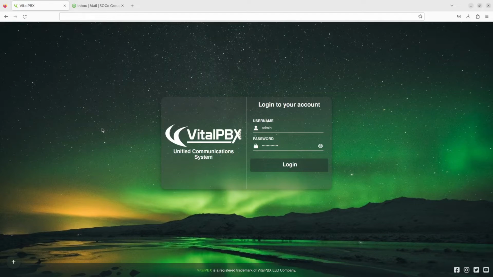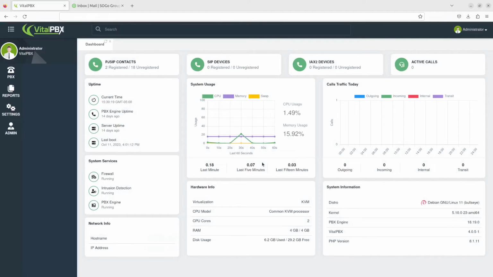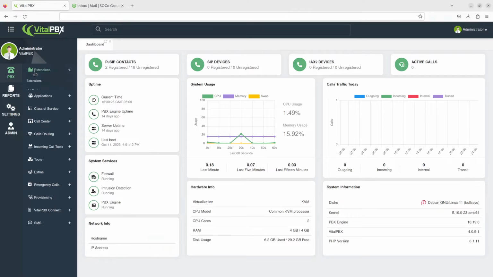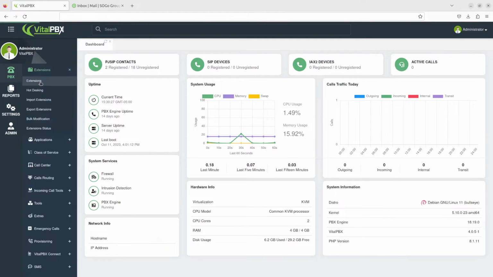In this video, we'll demonstrate how to create an extension in the Vital PBX phone system. To begin, log into Vital PBX. From the dashboard, click on the PBX tab and then click Extensions. Then click on Extensions from the dropdown.